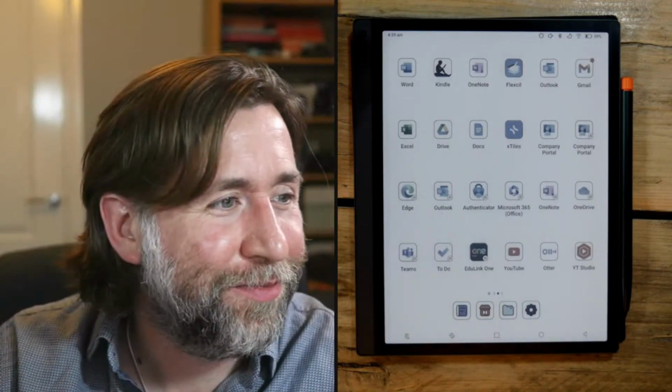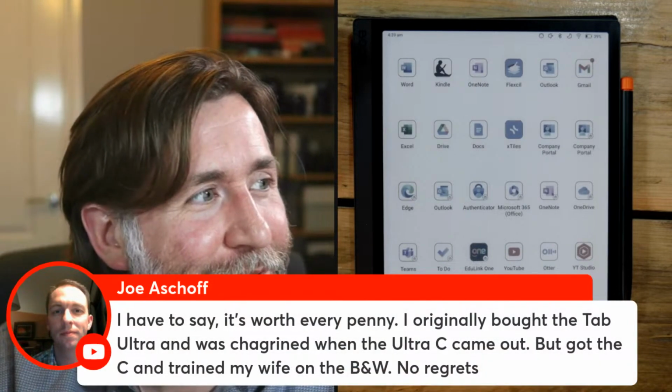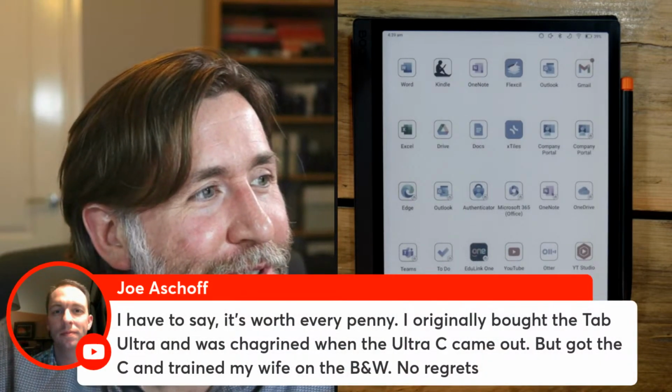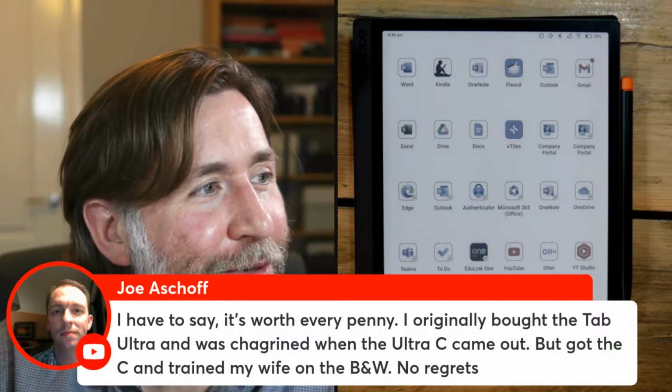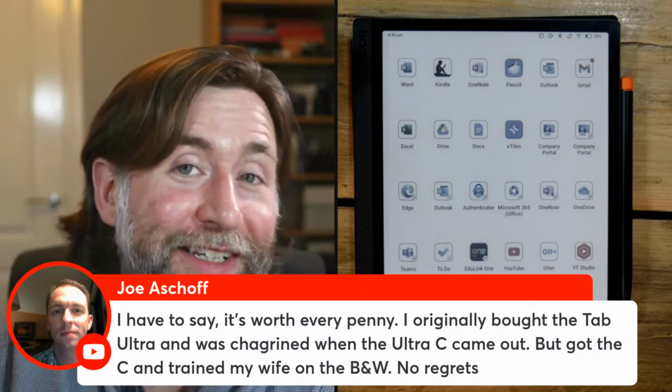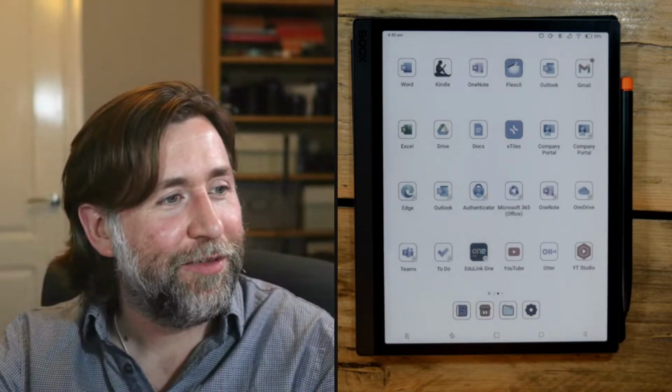So interesting one. Certainly very much enjoyed Tiago Forte's Second Brain book. It's worth every penny. I bought the original Tab Ultra and was chagrined when the Ultra C came out. Got the C, trained my wife on the black and white. No regrets. Yeah, there you are. That's the thing about Boox, having multiple Boox devices is never bad.